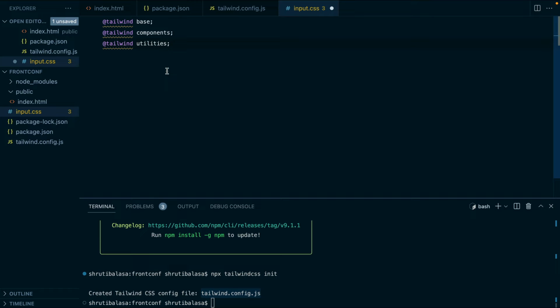What are these? Tailwind CSS uses this input file to build the final CSS. Tailwind will convert this line, Tailwind base, to all the base styles, the preflight CSS that we saw before. We need these utilities and components layers too for Tailwind to perform correctly. Now we need to run a command to make Tailwind CSS build the styles using this input.